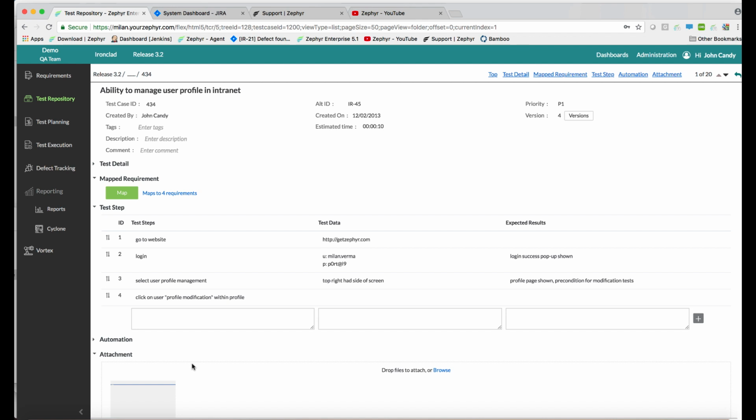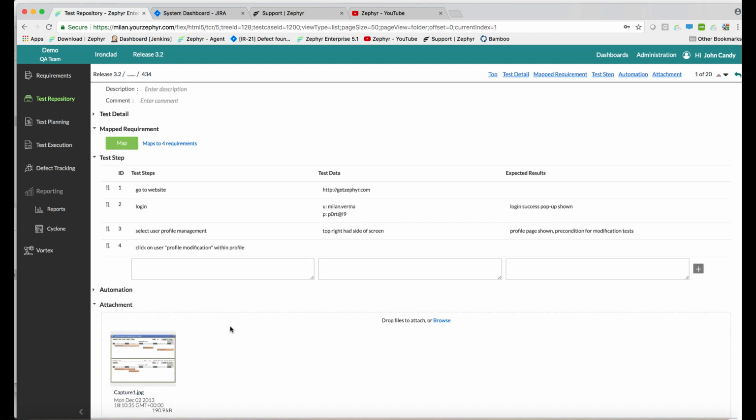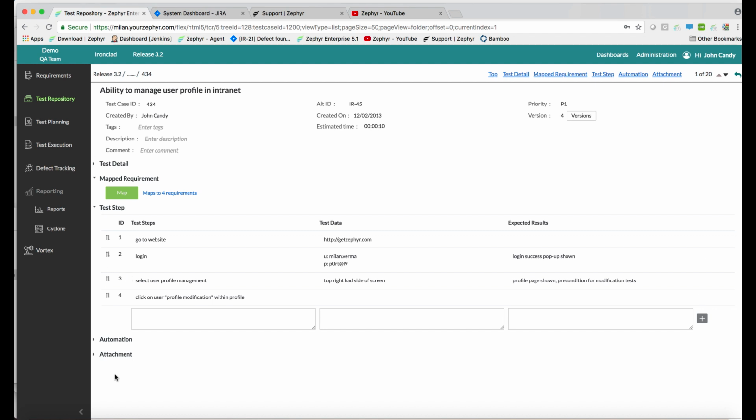Below this, you have the attachments. You can drag and drop any files directly into this panel. They'll be added into the attachment area of the test case.